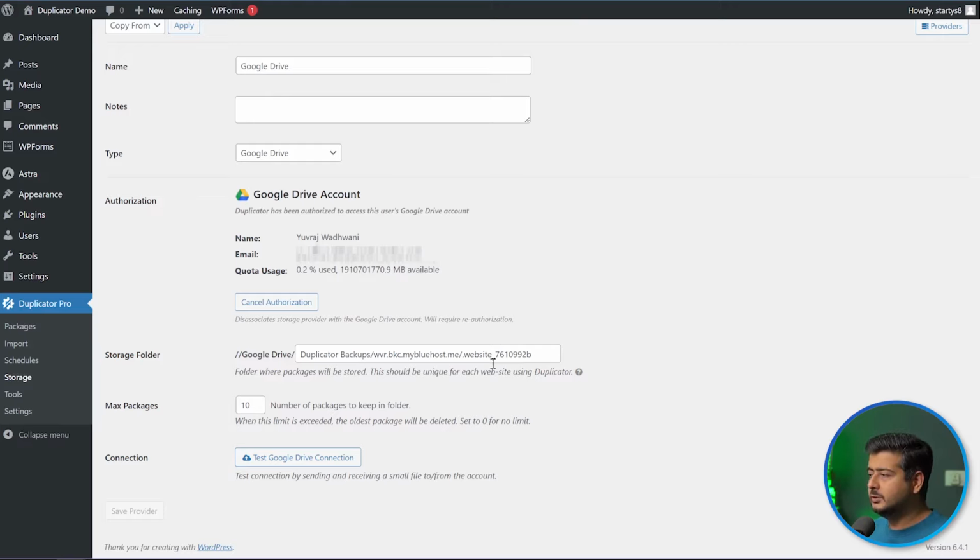Once you've connected this, you also have some basic settings. For example, you can change the max packages. A package is one complete backup of your website. So the most recent 10 packages will be saved. I think that's an absolutely good limit to have, but you can lower the limit or increase the limit as per your convenience.